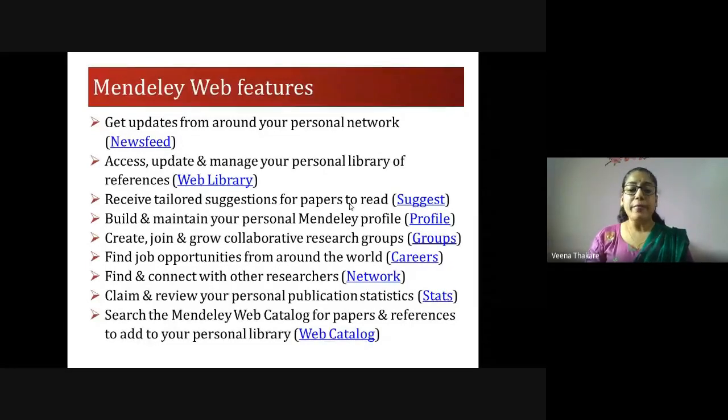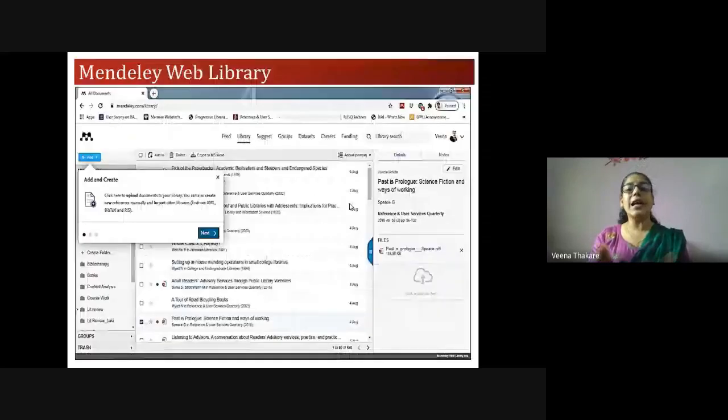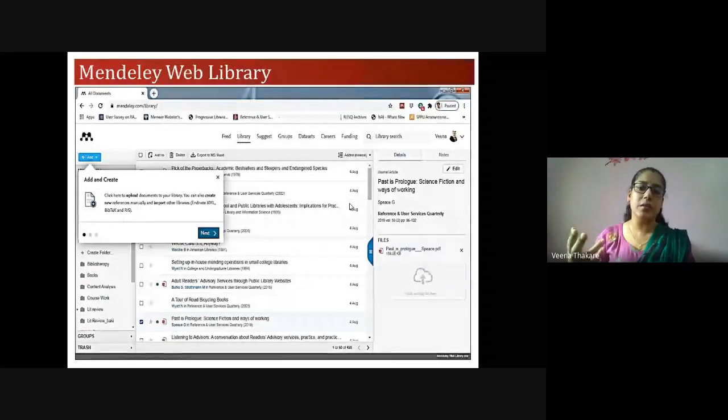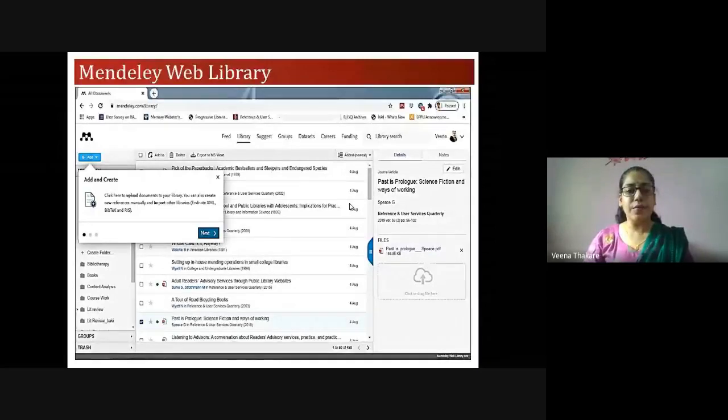You can search the Mendeley web catalog as well for papers and references to add to your personal library. The web catalog is there. Now this is how the web library looks. If time permits, we'll check the actual web version hands-on. I'll show it, but I've taken screenshots for basic understanding.